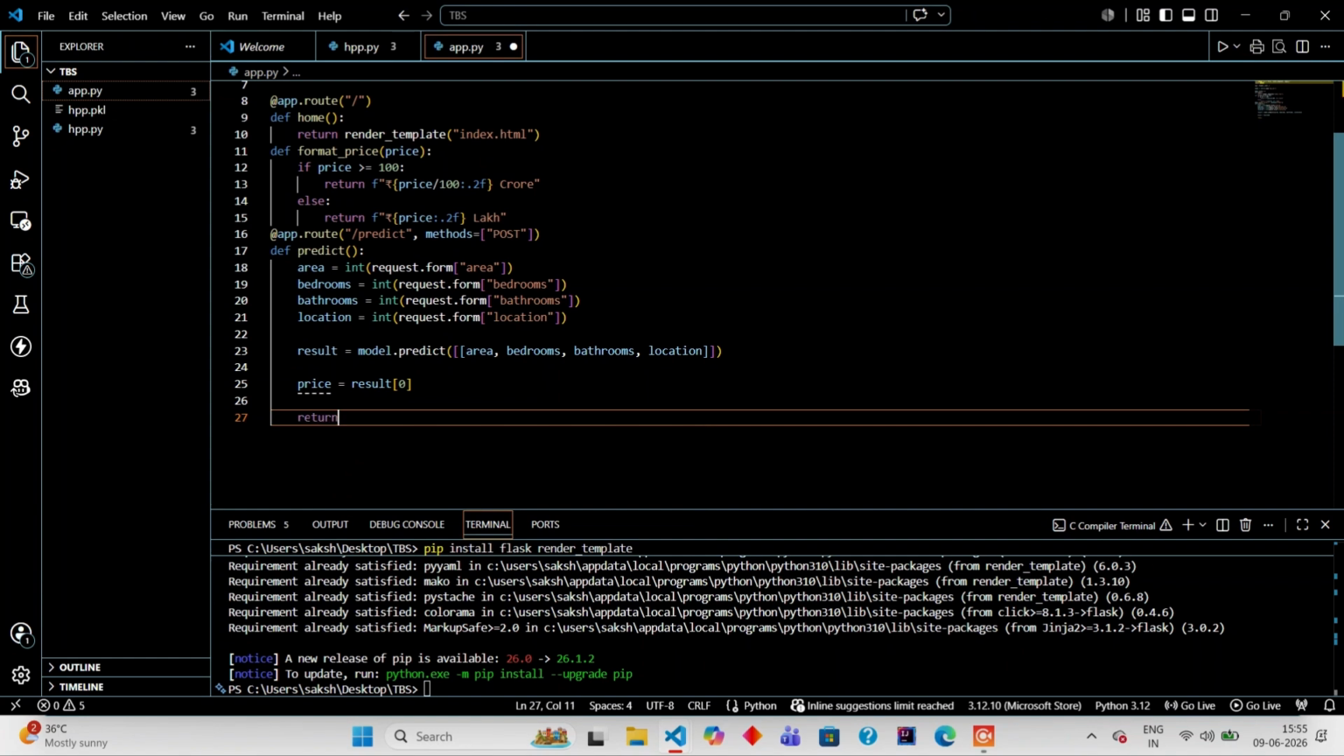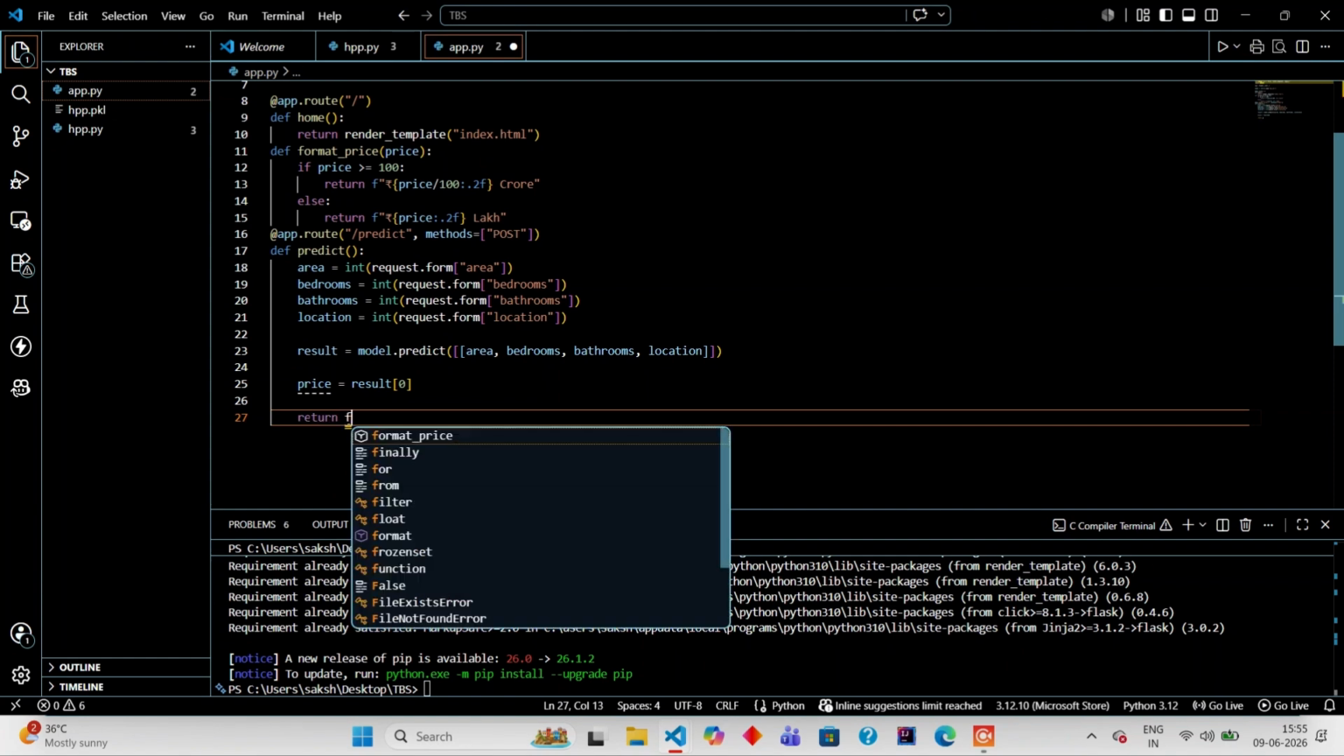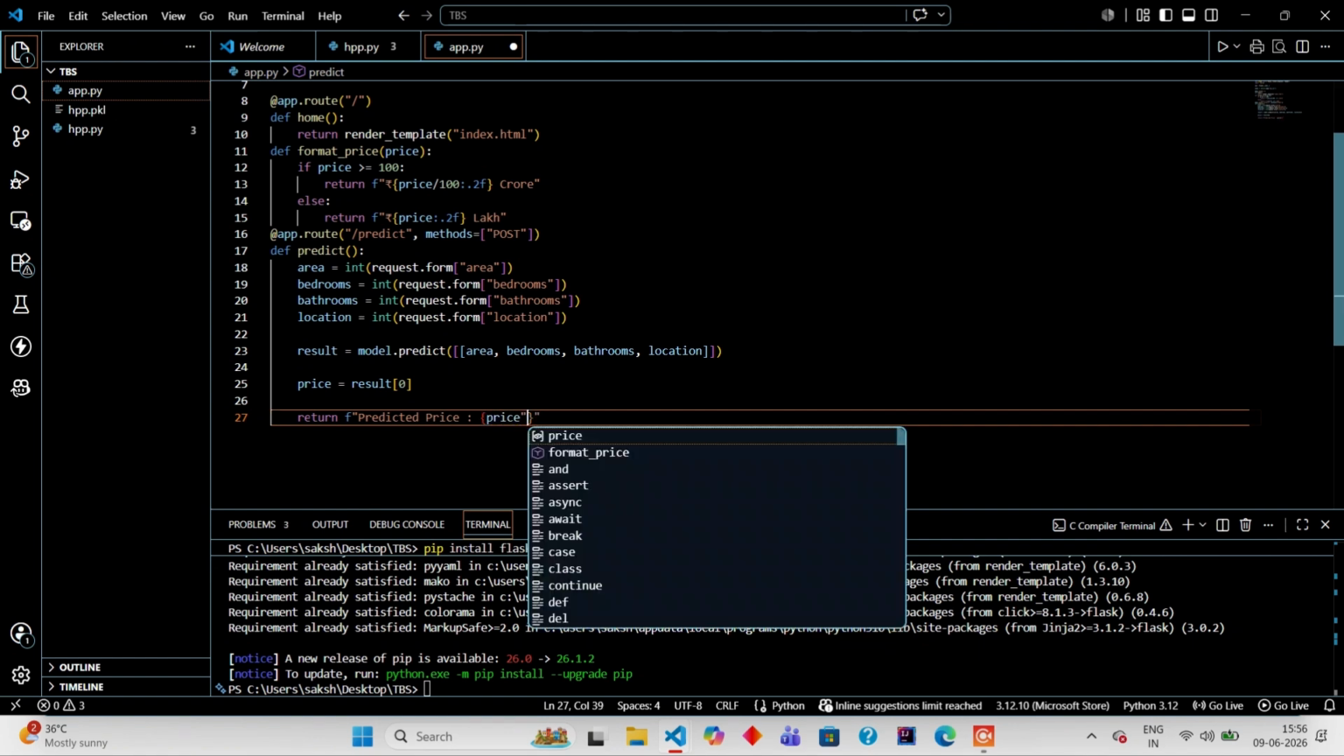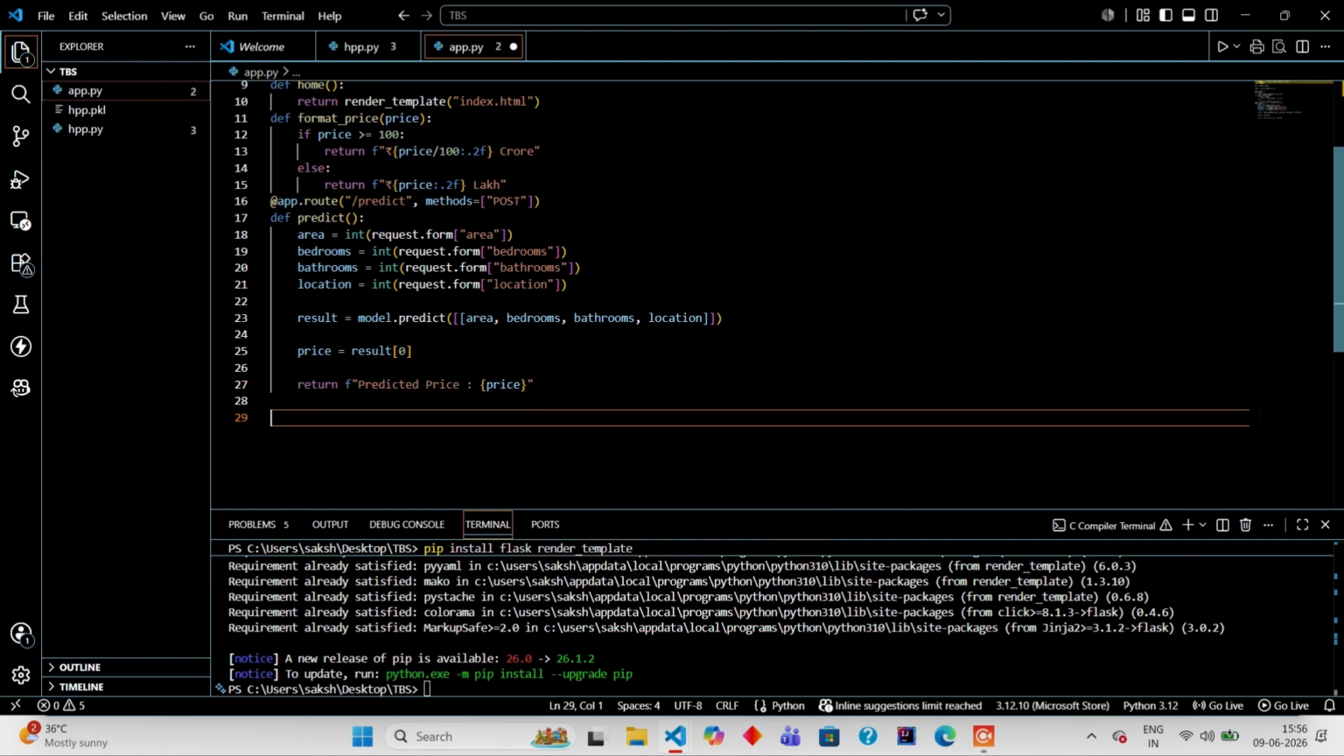So just do that: return f-string, predicted price, and we are writing here price. It is giving an error. And in the last, as usual in Python apps, we have to write if __name__ == '__main__'.